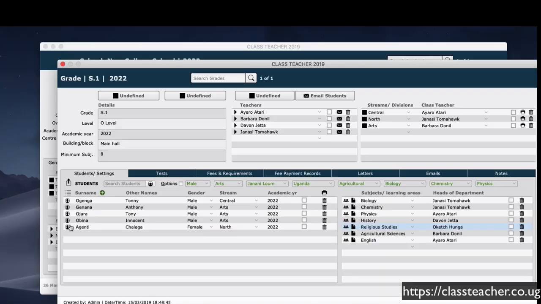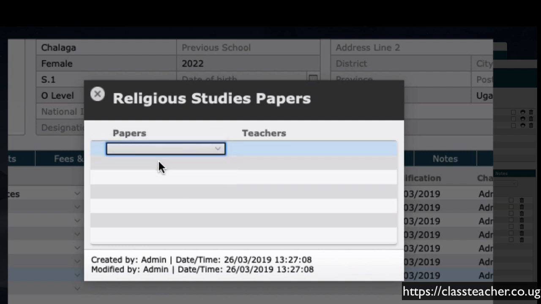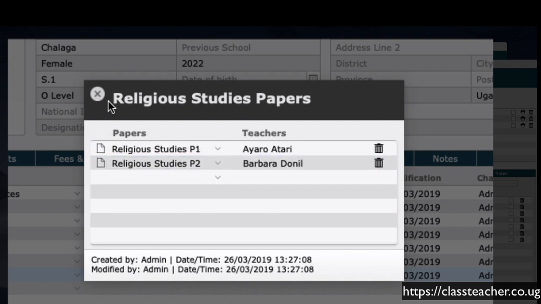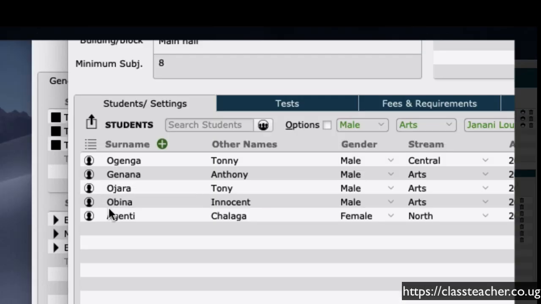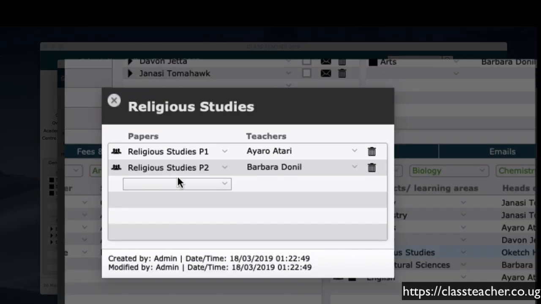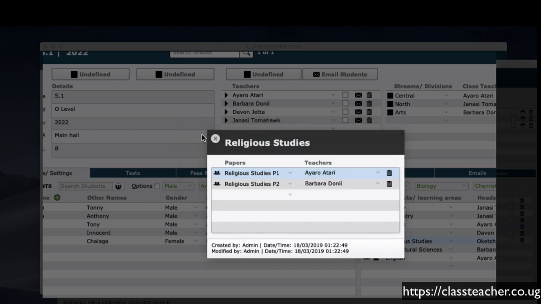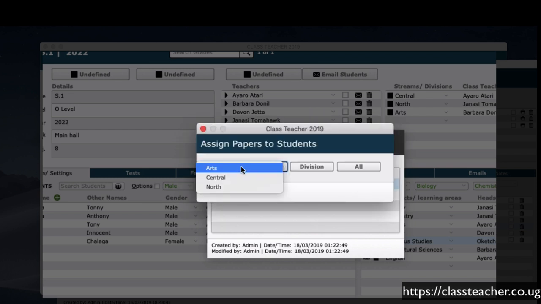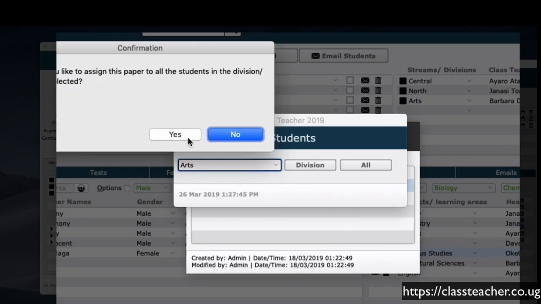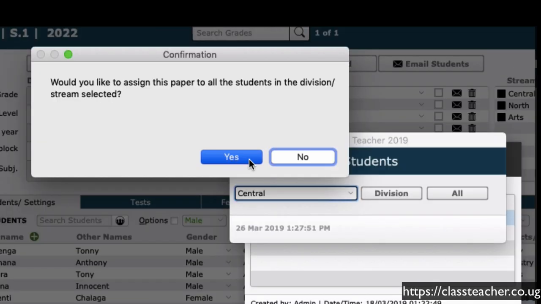And then religious studies has papers here. The papers you can add like this, paper 1, paper 2, but that would be tedious to do for all the students in your class. So the best thing you could do is just come here and click this paper icon, for many people, and just assign to everyone. Okay, so paper 1 is assigned. Let's assign paper 2. Paper 2 you could decide to give to art students only, if they're the only ones doing it. But in this case, we're just saying everybody does it.